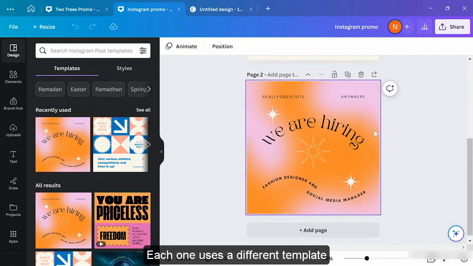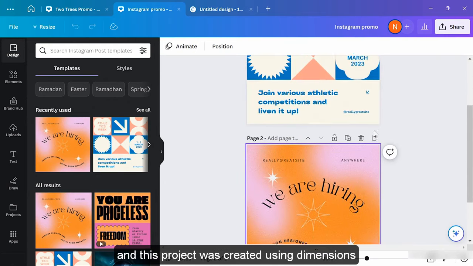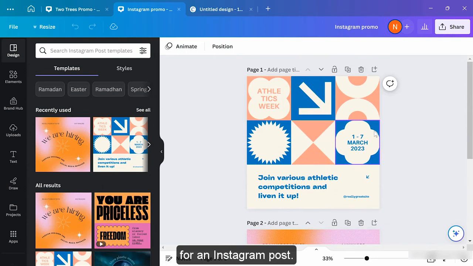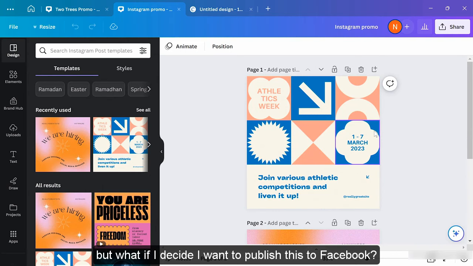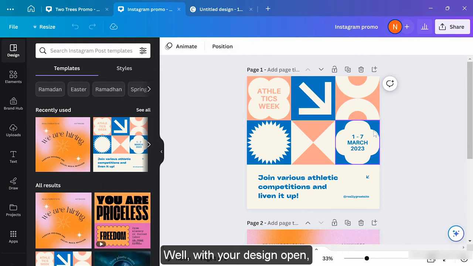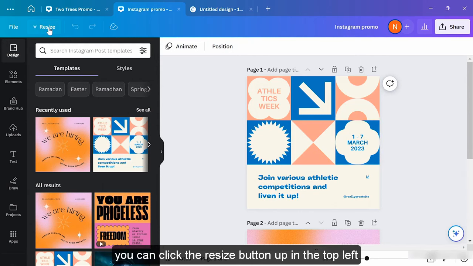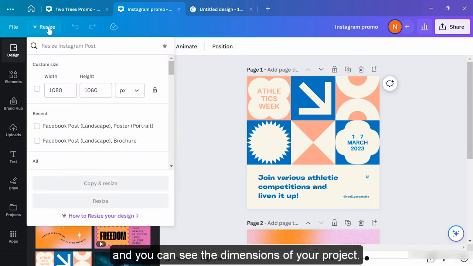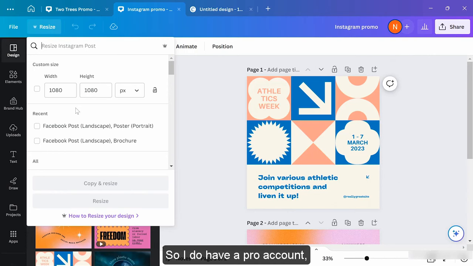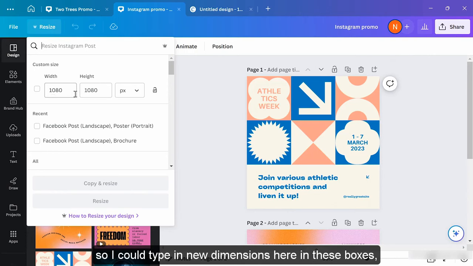And this project was created using dimensions for an Instagram post. Instagram posts have square dimensions. But what if I decide I want to publish this to Facebook? This picture would need to have different dimensions. Well, with your design open, you can click the Resize button up in the top left, and you can see the dimensions of your project. And if you have a pro account, you can change those dimensions. So I do have a pro account, so I could type in new dimensions here in these boxes. Or I could choose one of the dimension presets from this list.